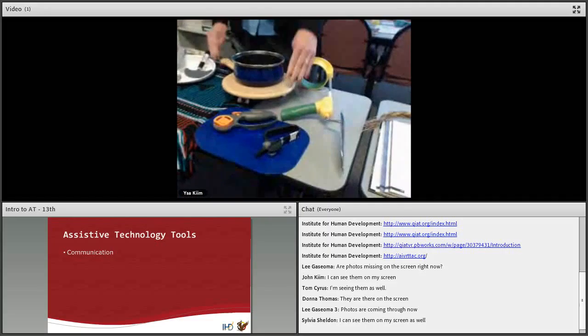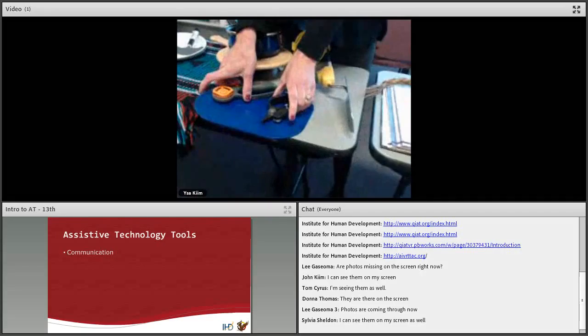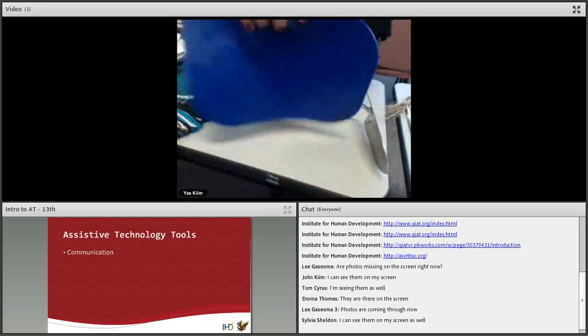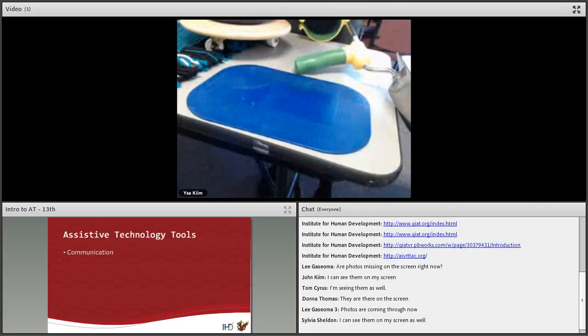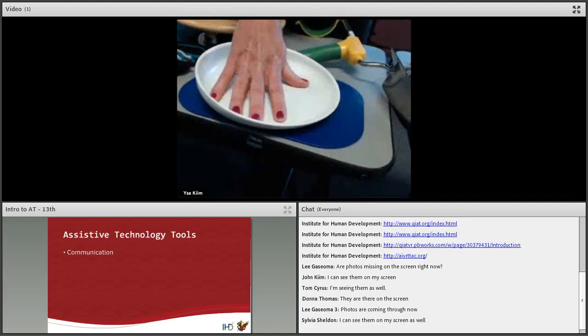We also have a blue tool here. This guy right here is called a piece of Dycem. And Dycem is one of those handy tools to have everywhere. Dycem, and I'm pushing on this Dycem right here, keeps things very, very stable and secure on the table. For example, this bowl here is not going to move or slide while I'm moving food around on my plate.